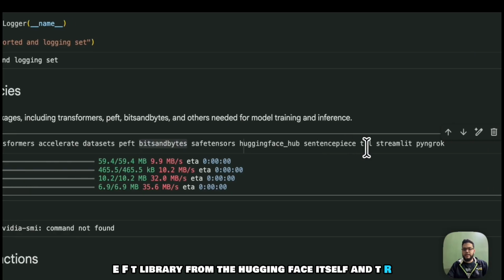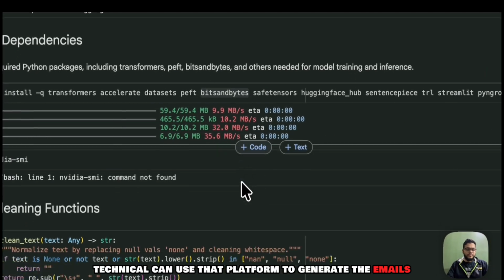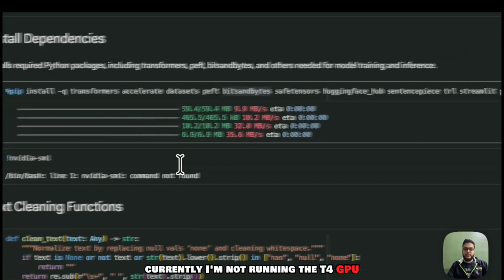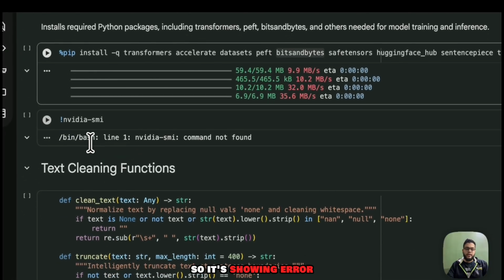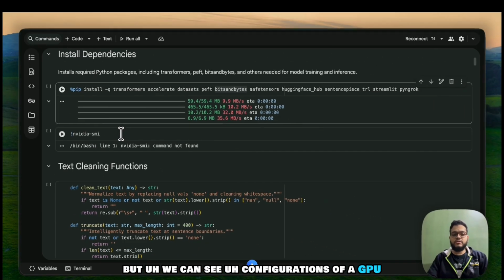Now, talking further, we have Hugging Face Hub, as we have imported the PEFT library from Hugging Face itself, and TRL for the training initialization part. I was also using Streamlit to host the whole model on a platform where any non-technical user can generate the emails. And then we can use nvidia-smi. Currently, I'm not running the T4 GPU, so it's showing an error. But we can see the configuration of a GPU, what the temperature is, what the name is, what the CUDA version is, and which GPU we are using.